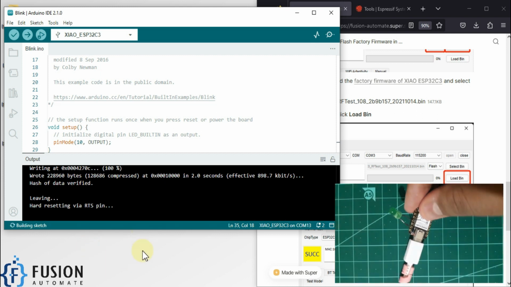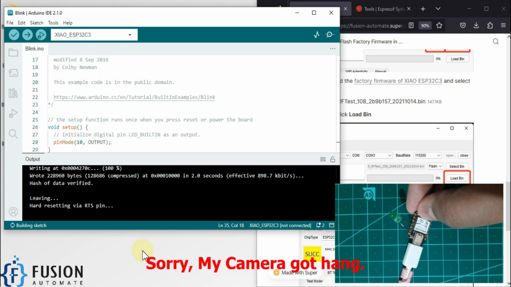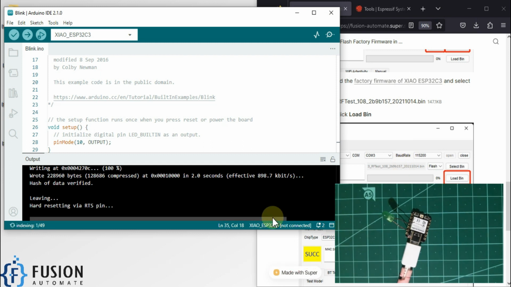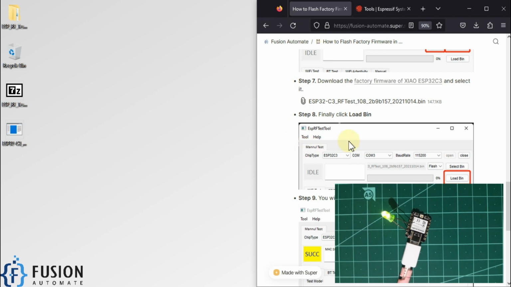Okay, now we have to press this reset button. Once I press this reset button, the LED will start blinking. As you can see, our LED is blinking once we have pressed the reset button.